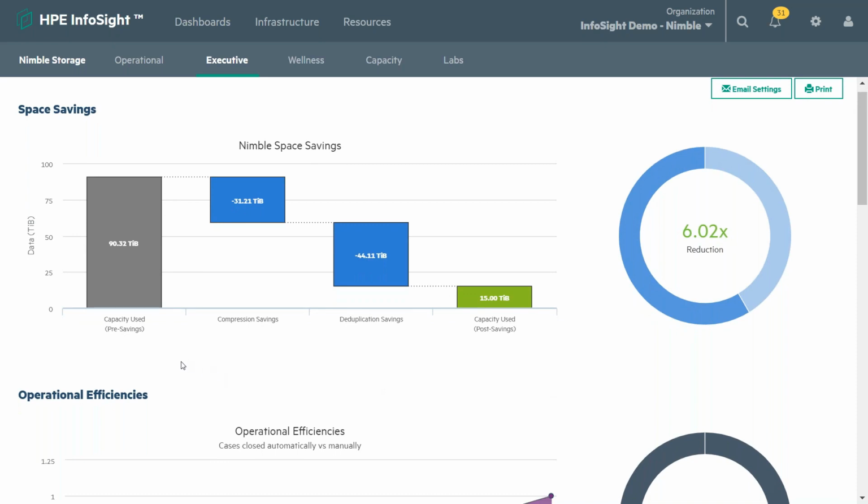So here we can see the space savings. In this case, this is typically what you'd see in a VDI environment. This is where we've had more deduplication and compression. The total capacity was pre-savings. This is the usable capacity within the arrays themselves. We've got 90.32 terabytes. However, we've managed to save 30 terabytes from compression, 44 terabytes from deduplication. However, this is the physical capacity that is taken up within the arrays itself.